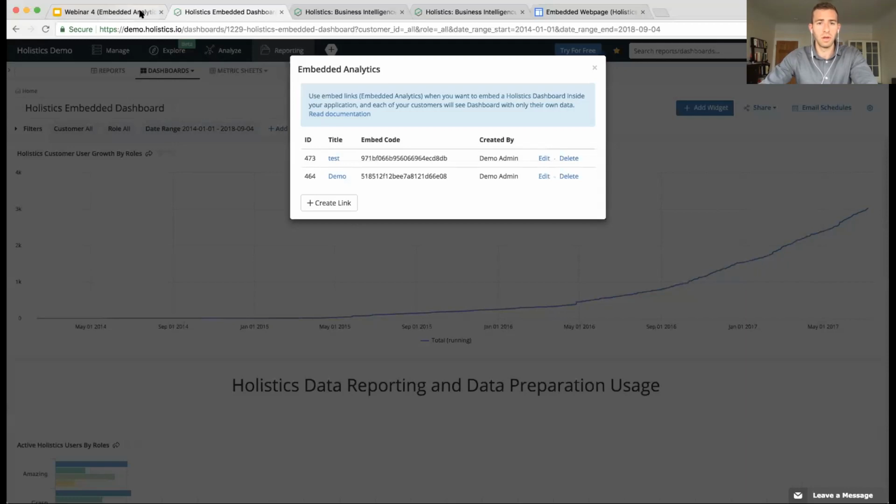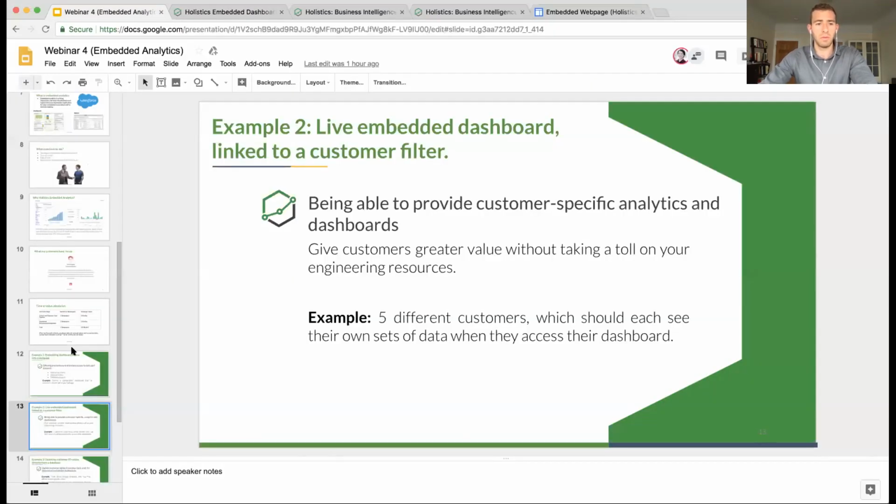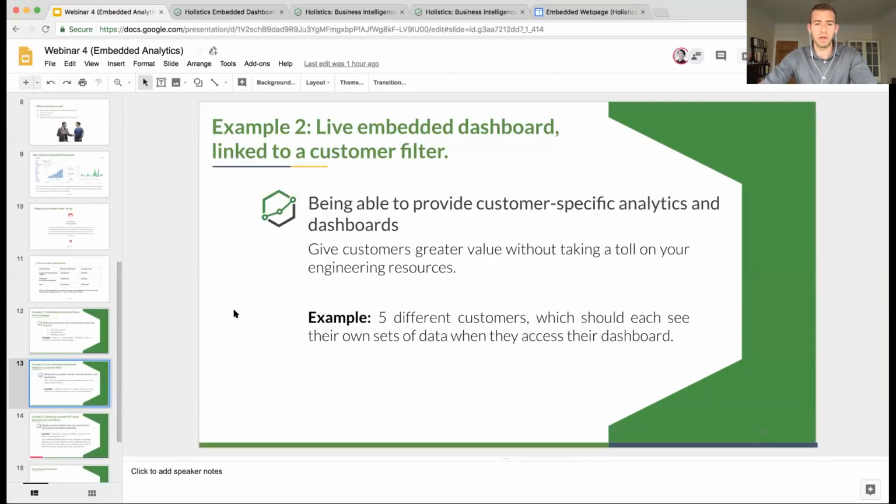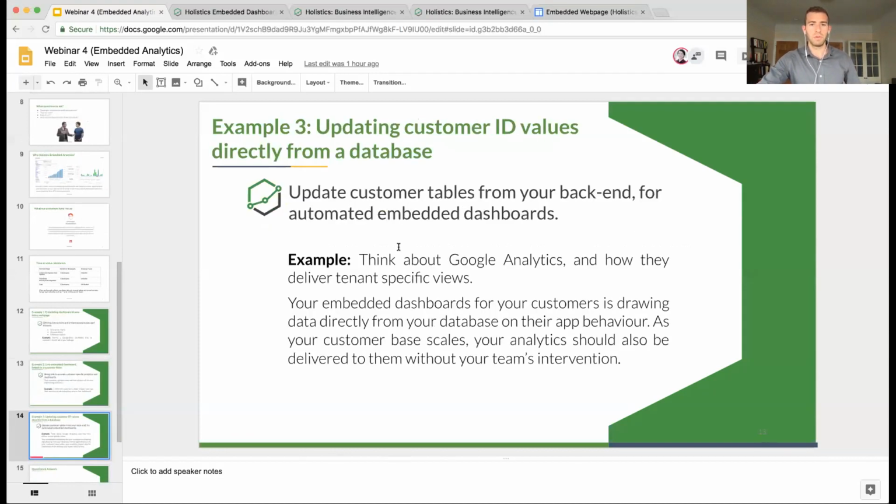So yeah, I guess on that note, Evan, I can turn it over to you and you can maybe go through the final example, which is updating customer ID values directly from a database. And this is definitely a more technical approach. So Evan, I will stop my share and I'll turn it over to you to get into it.